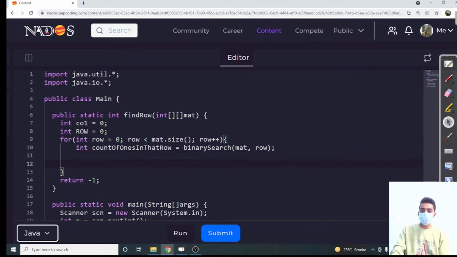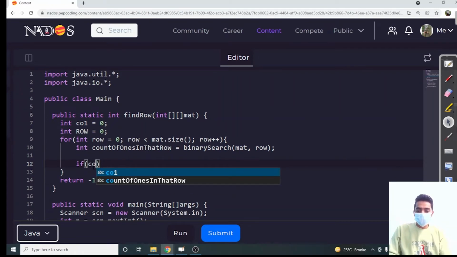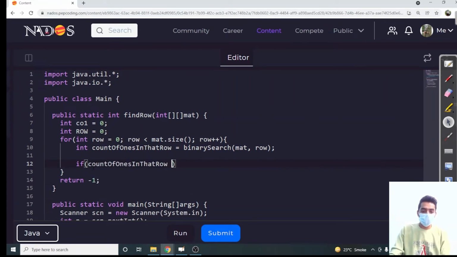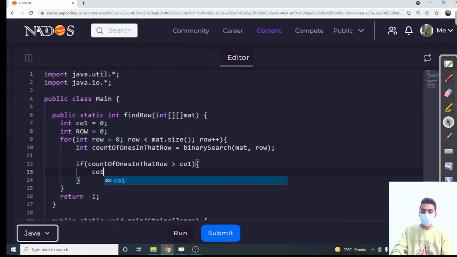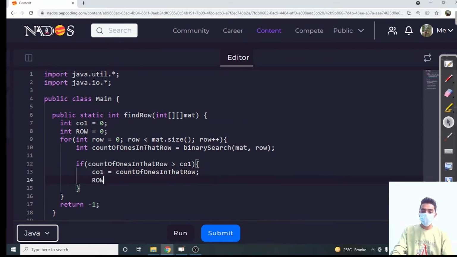Now we have faith in the binary search function, that it will give us the count of ones in that particular row. So now we are comparing that with our count of ones. If this is greater than our count of one, then our count of one will be the count of ones in that particular row, and we are updating our row. After that, we are returning the row number from here.